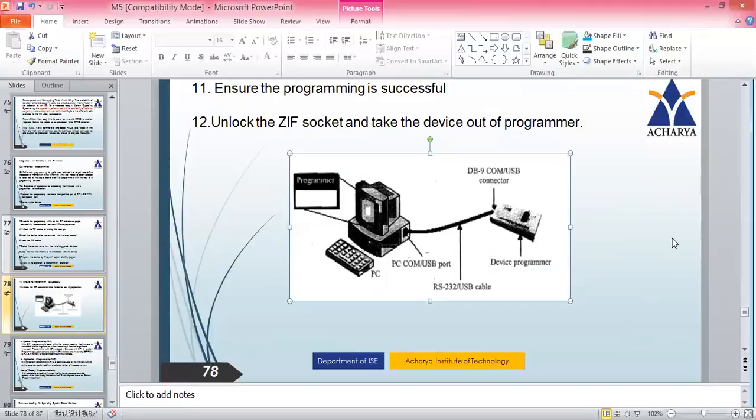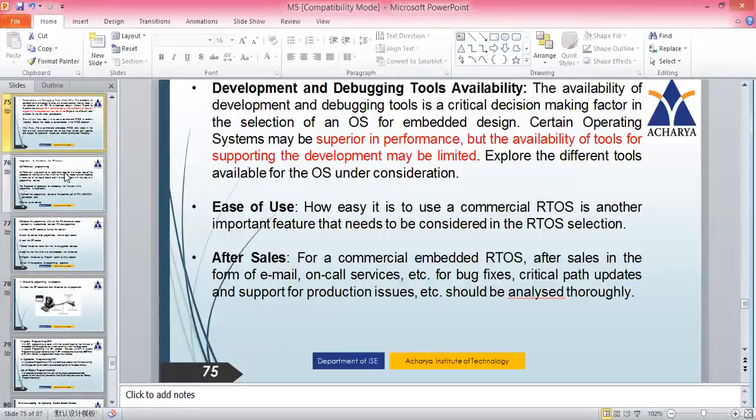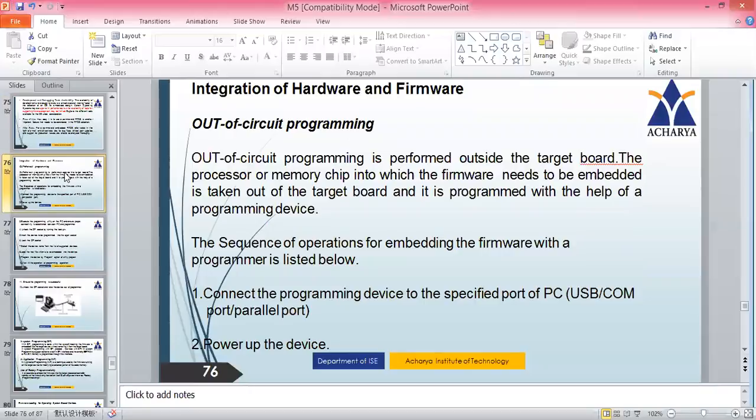So you're taking the IC from the target board, so it is out of the target board. This is outside programming, so we call this out of circuit programming. Now let's start with the following steps.